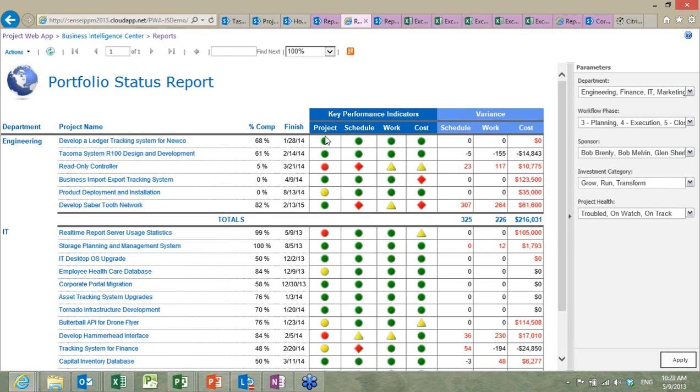So my project key performance indicator here, this is the one that's set by the project manager. So the project manager says, I feel great about the project, we're green, everything's good to go, or maybe I'm yellow, this project is on watch, or maybe I feel like it's trouble and I set it as red here. So that first one is the project manager's subjective opinion about the project. Then we have the schedule KPI, the work KPI, and the cost KPI. And those are pretty standard KPIs where schedule tells me my finish variance basically. Work tells me my work variance, and cost is my cost variance.